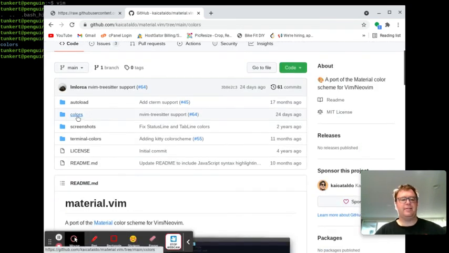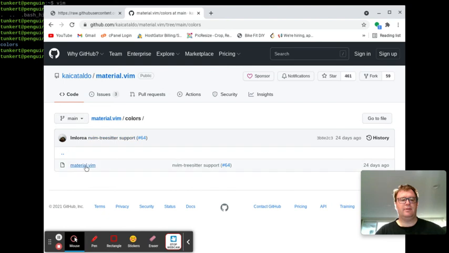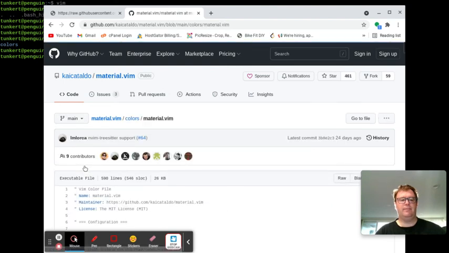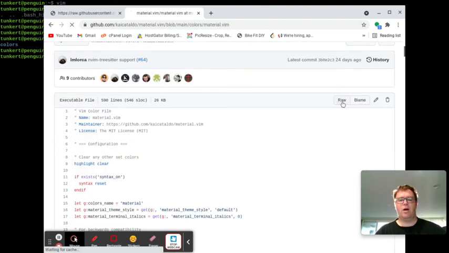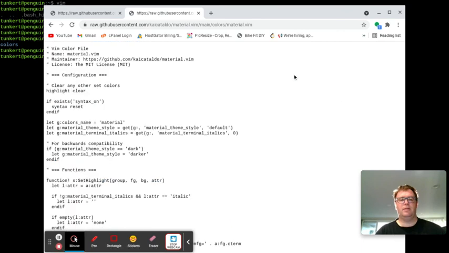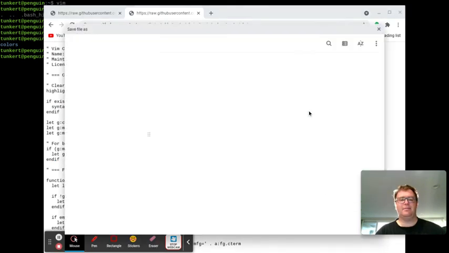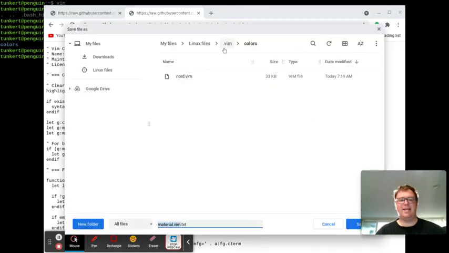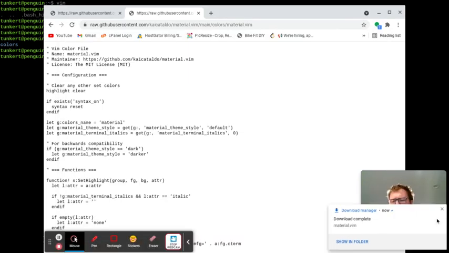And I want to go again to colors, click on material.vim, go to raw, click save as, and I'm going to save it in that same colors folder in the .vim folder. And I'm going to get rid of that .txt. Make sure you do that. Okay. So I've saved that.